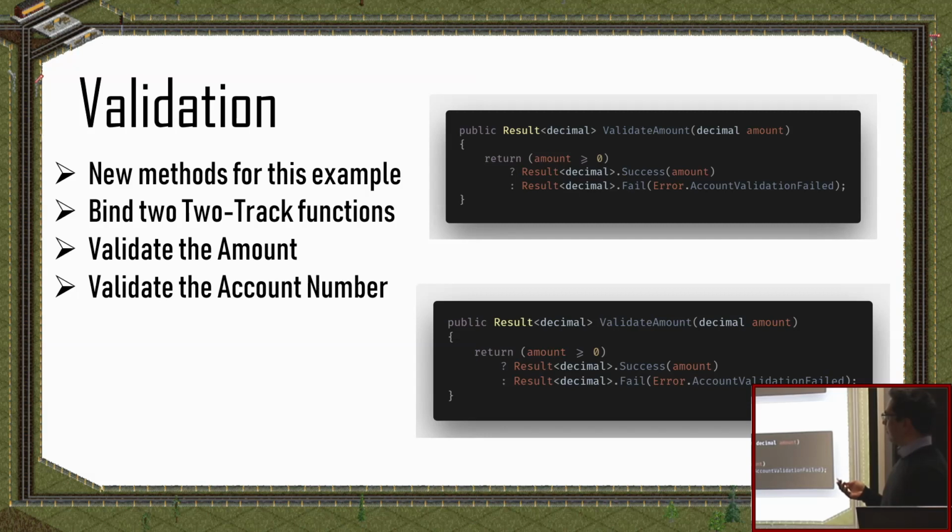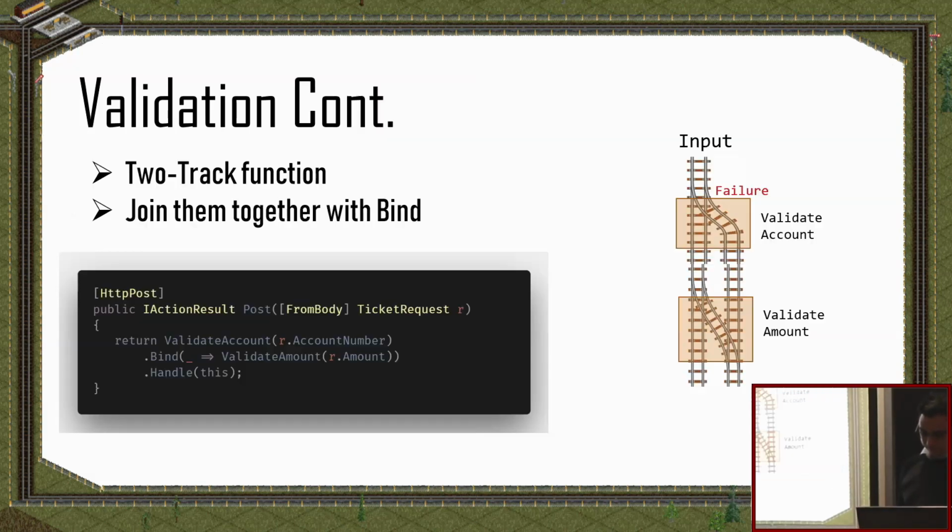So validate amount accepts an amount and returns success or failure based off that amount, and that's the result type there. You can see if it is a valid amount, you're going to get succeed. If not, you're going to get fail. Same thing for the account number. I might have missed some stuff there, but validation continued.